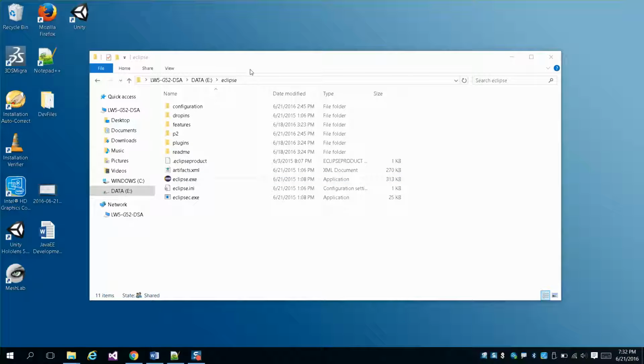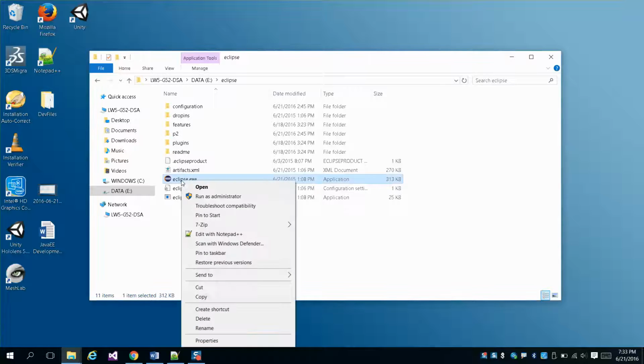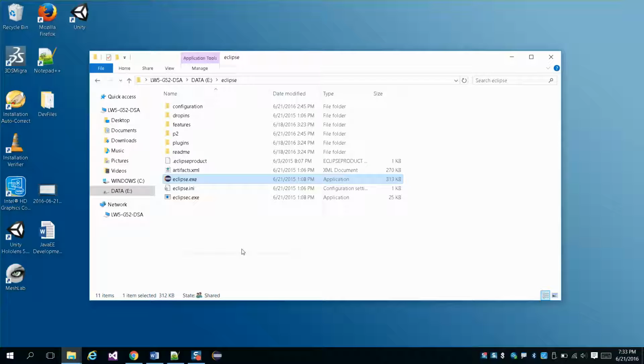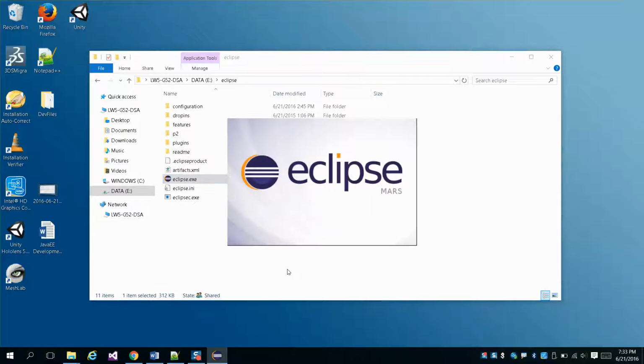I have extracted my Eclipse download into the Eclipse directory. You can see here that there's just an executable. Since we're going to be using Eclipse so frequently, I'm going to go ahead and pin it to our taskbar, and then we will start here and open up Eclipse.